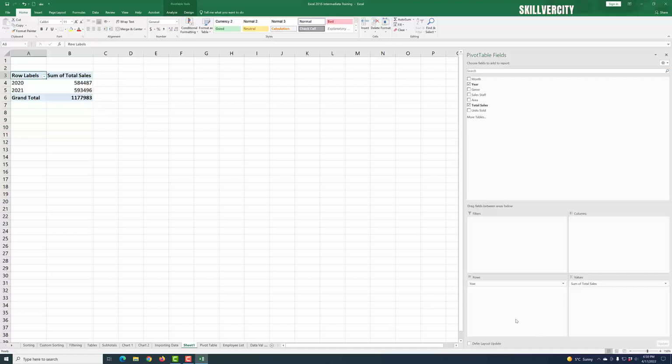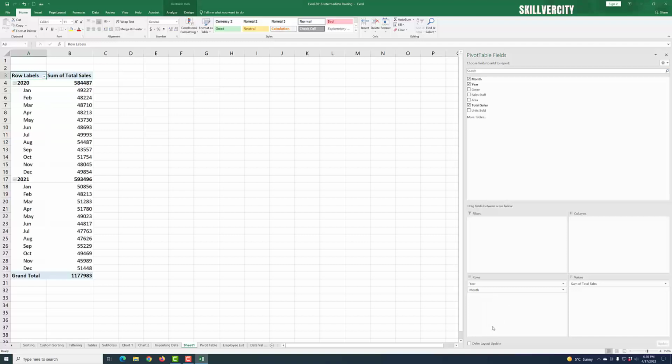All right. So now, what else can we do here? How about we break it down further? How about we drag the month to the rows quadrant? Can we do that? Oh yes, we can. We can have more than one data point within each quadrant. Now, for 2020, as you can see on the left hand side, we not only have the total for the year, we also have the total for each month from January to December, for 2020 and for 2021.